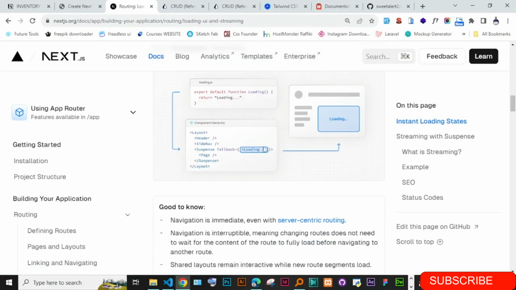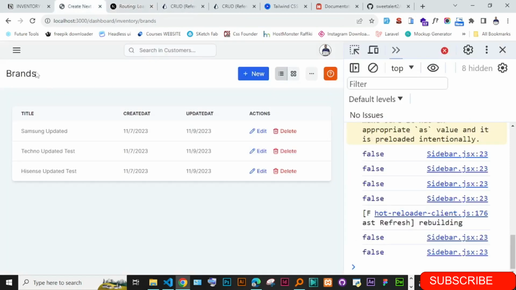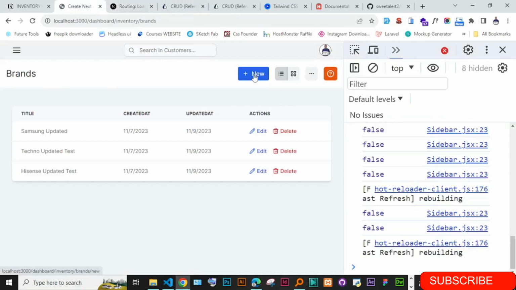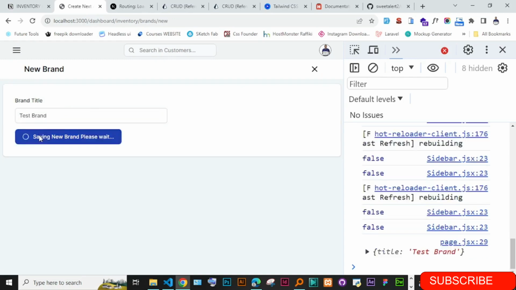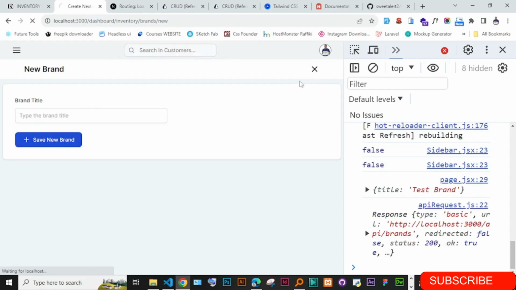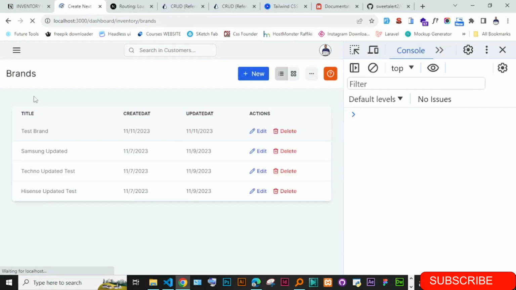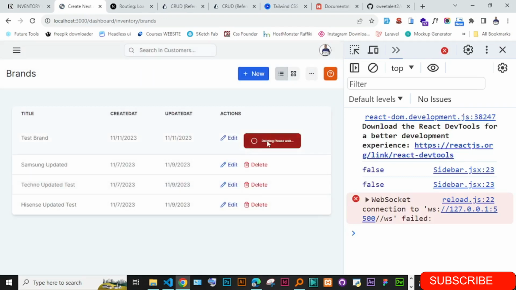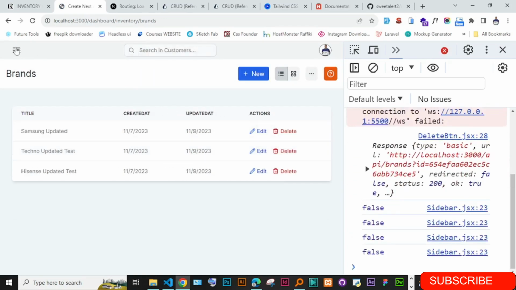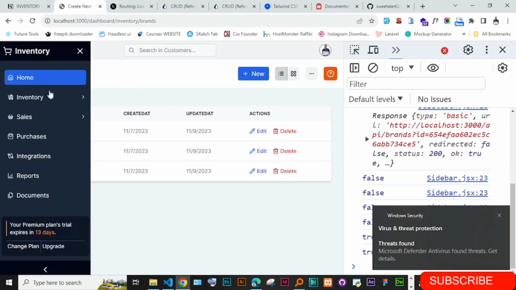Okay, so it is using React Suspense behind the scenes. Okay, we suggest that. Just create here for the brands. Let me create the one for test brand, just like that. Save. Okay, close out of this. Oh, so you saw that. You saw that it is now working. So delete this test brand. Yes, delete. Deleting. Please wait. Great. So now you saw the loading is working.